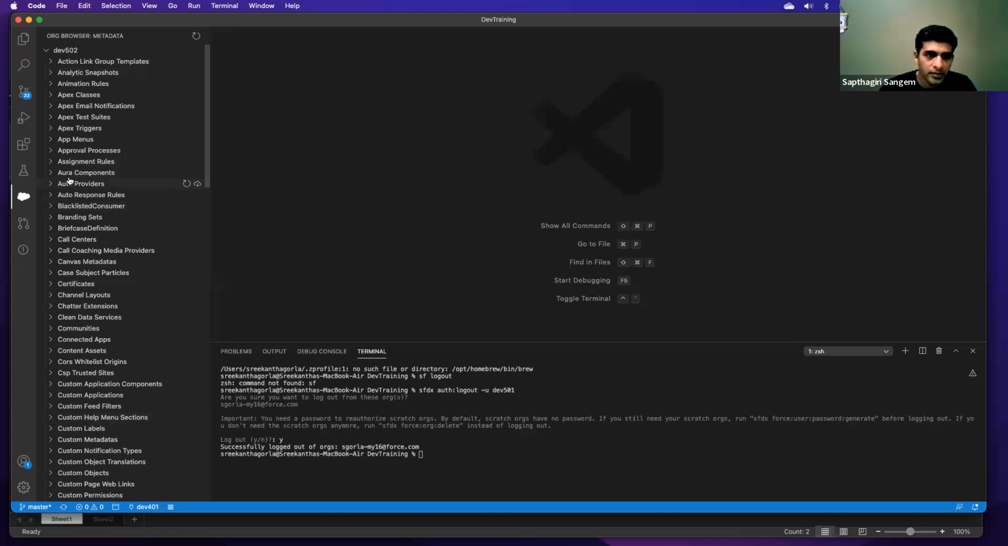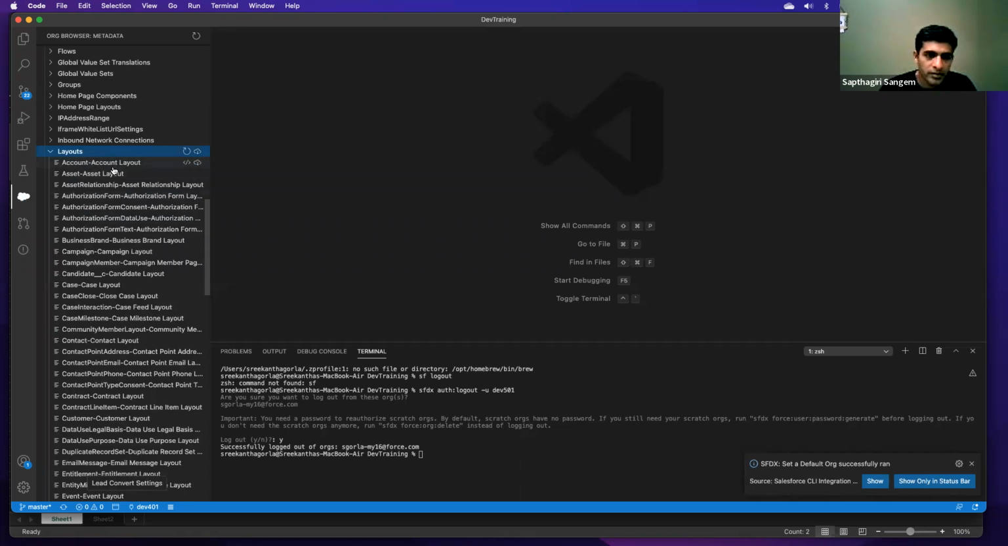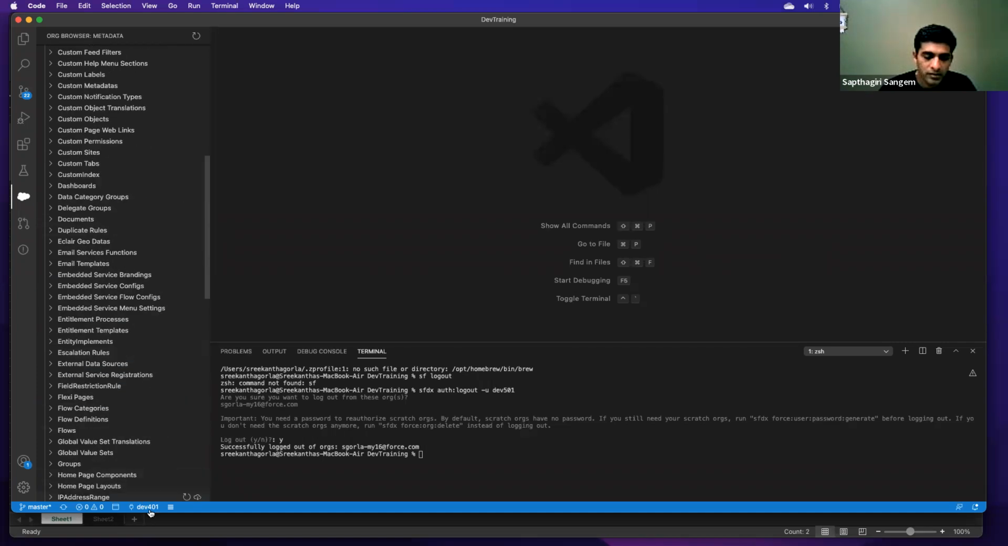If you see here, this is an org that I created yesterday. And these are all the things that are out there. Let's say if you want to bring in any of these, you can simply double click this one, or if you want only this one, you can just download that one. So this is a tool on a local machine, and you are able to access your org that you created.